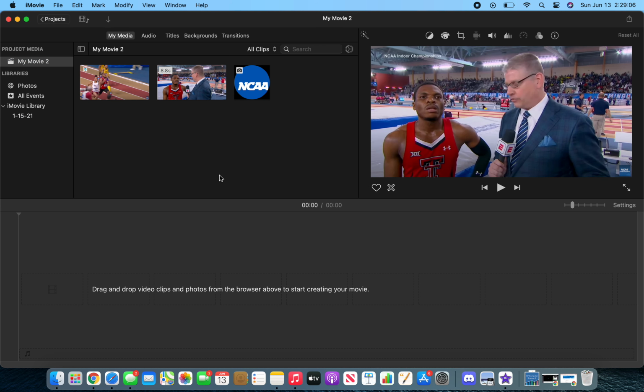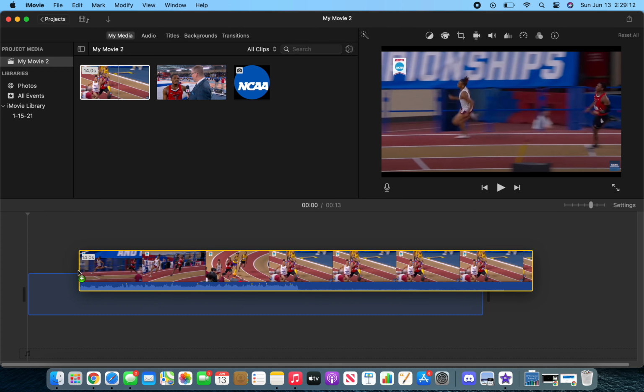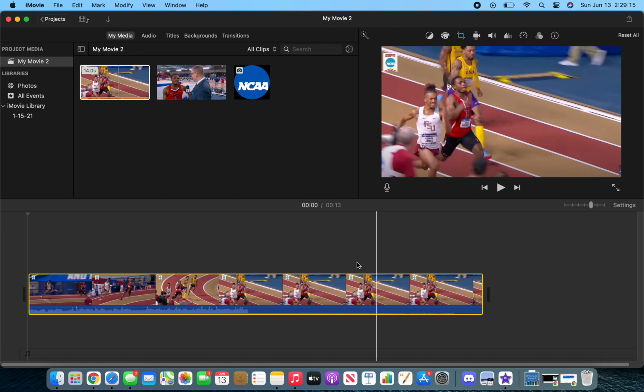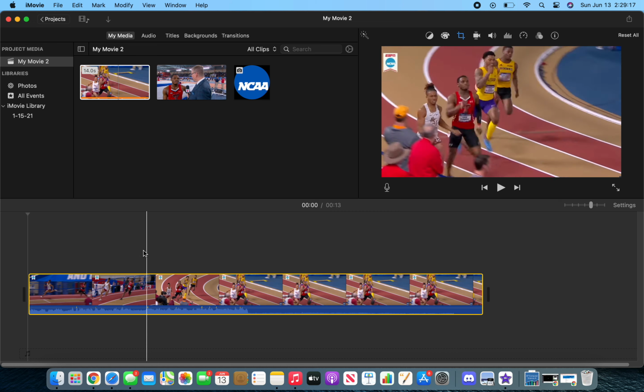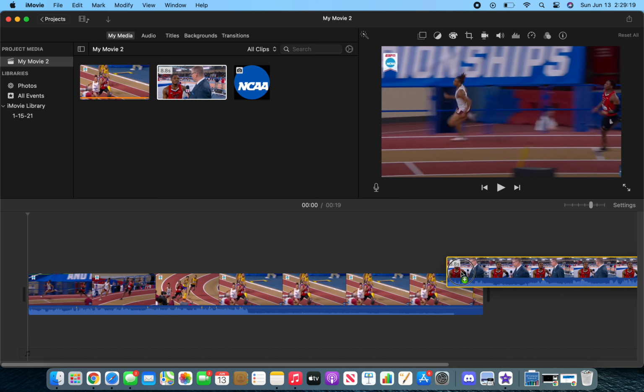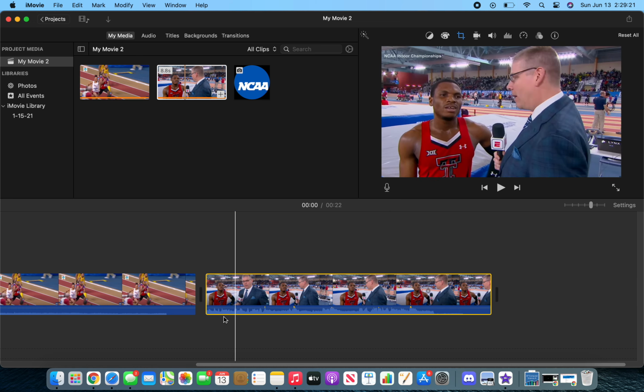It's pretty intuitive to use iMovie. You just drag your movie into here, and you have your whole thing here. If you want to add another video, you just drag it right next to it, and it slides right into place.